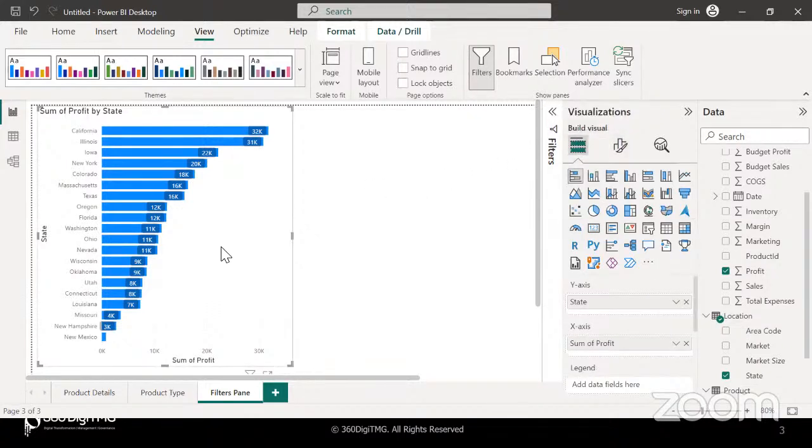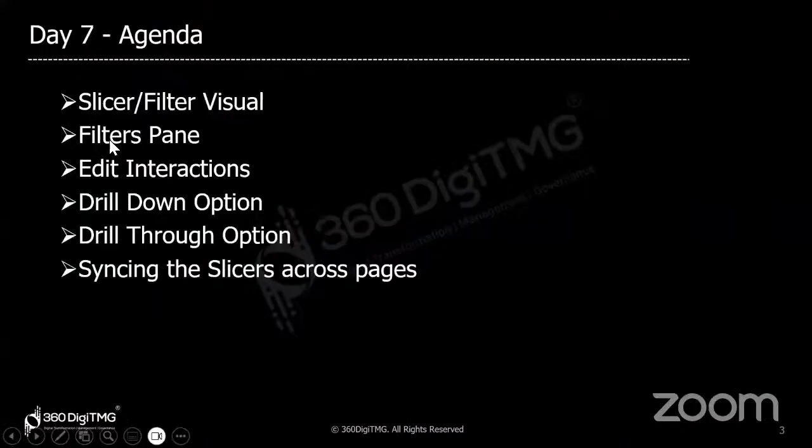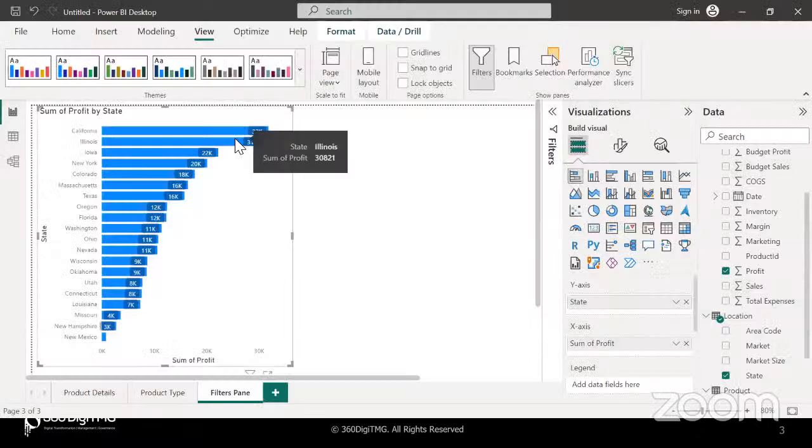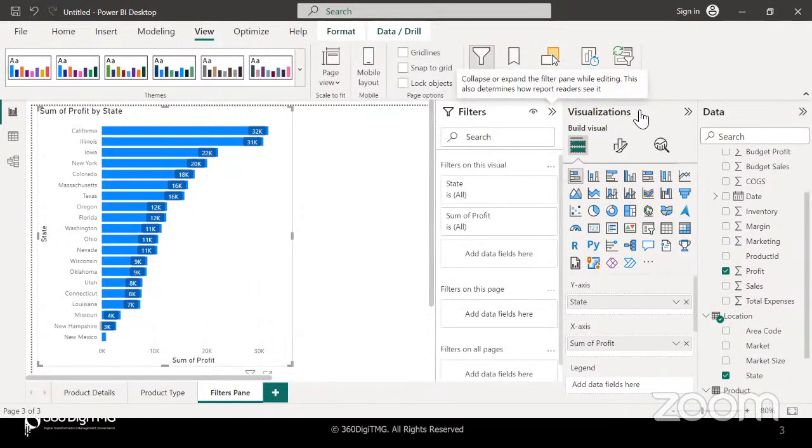So I was talking about the filters pane and how we can make use of it. So these are the different states for which we have data. Okay. Now when I open the filters pane, this is the state visual. This is a visual where I have the states displayed and also the profit being displayed. So I can filter the number of states that are being displayed here if I would like to remove certain states. Okay. Now the end user is not doing it.